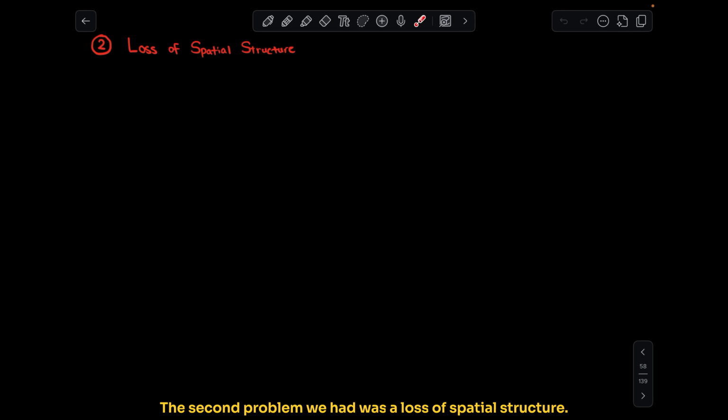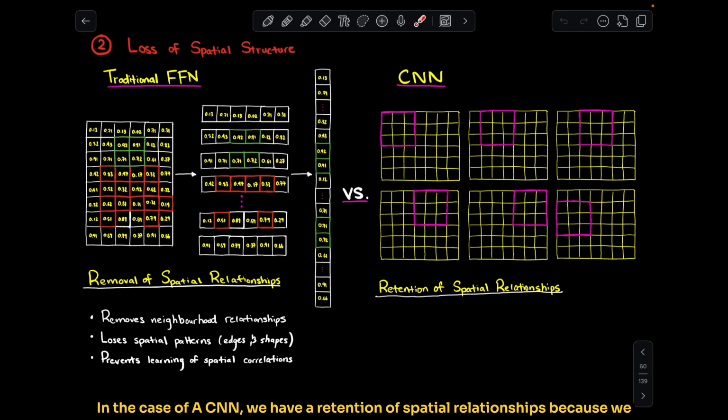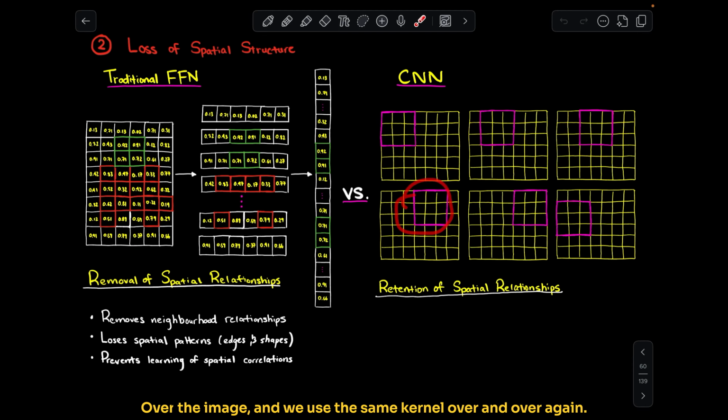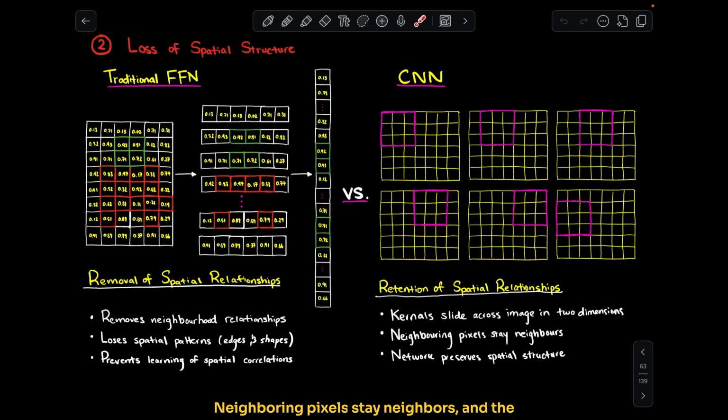The second problem we had was a loss of spatial structure. So this happened when we flattened our input matrix. So here we had the removal of neighborhood relationships, a loss of spatial patterns, and this prevented us from learning spatial correlations. So in the case of a CNN, we have a retention of spatial relationships because we slide a kernel 1 by 1 or 2 by 2 or however many we decide over the image, and we use the same kernel over and over again. So kernels slide across the image in 2 dimensions, neighboring pixels stay neighbors, and the network preserves spatial structure as we see here.